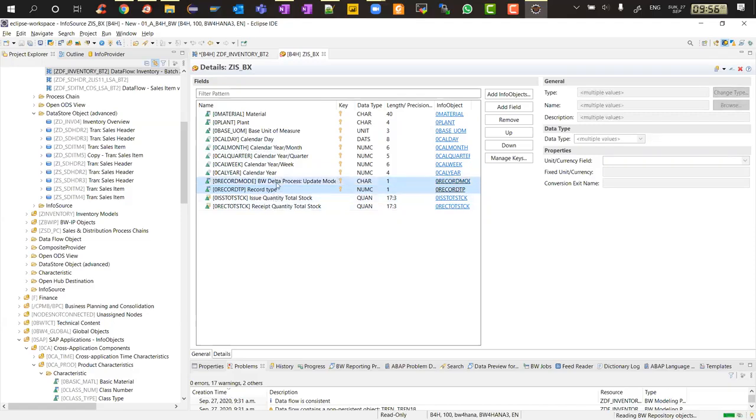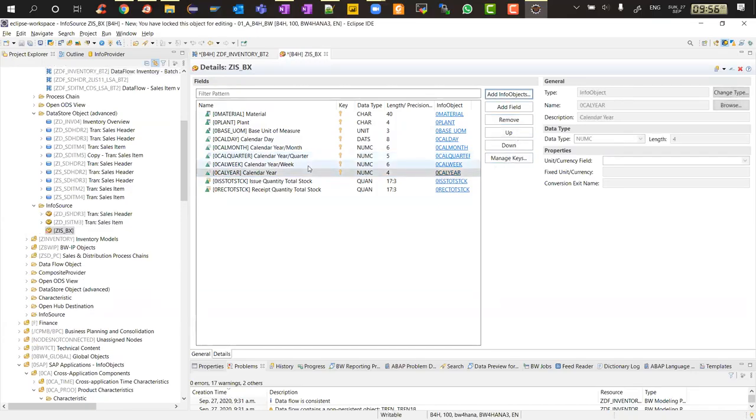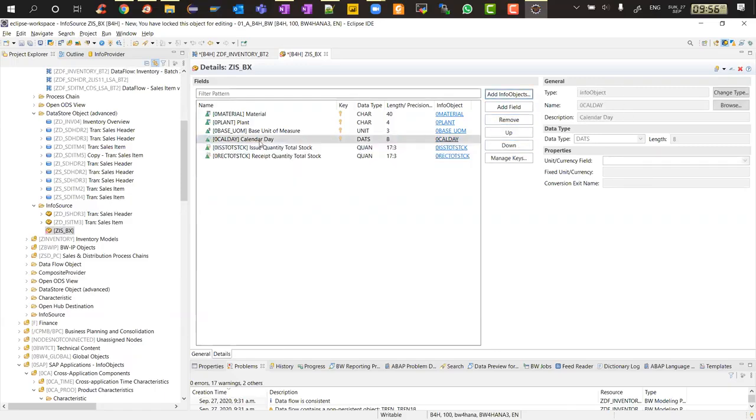And we also don't need the record mode, because record mode will be populated in the ADSO. So we will deal with that there. So I'll remove these two technical characteristics from here. And we also don't need these. Just with cal day, we will be able to populate the other time related characteristics. So we just need material, plant, base unit of measure, cal day, quantity, and the receipt quantity and issue quantity. These are your cumulative key figures.